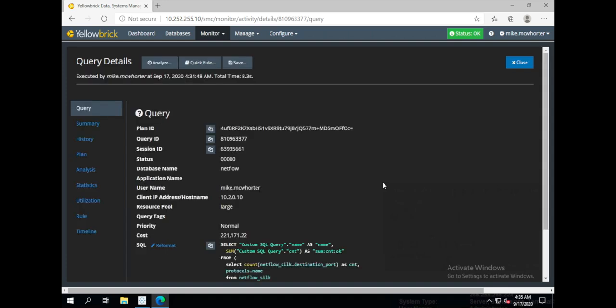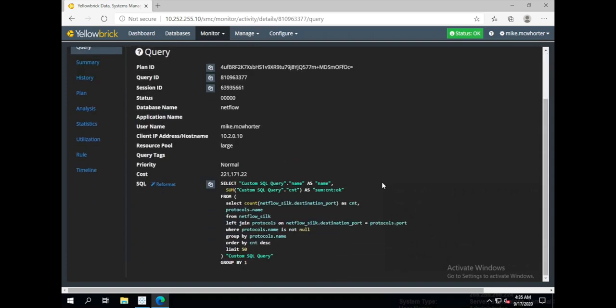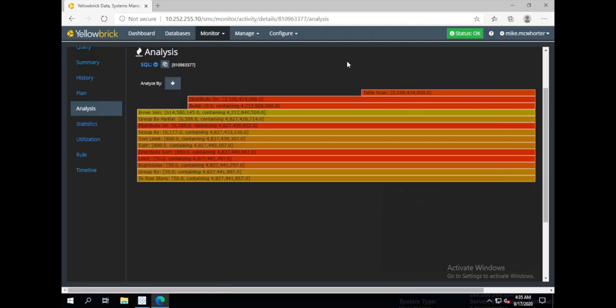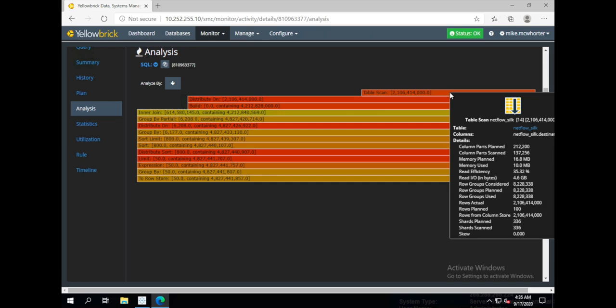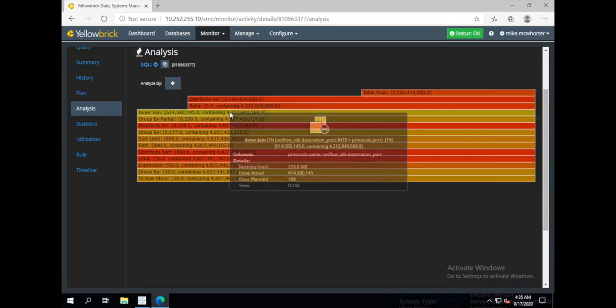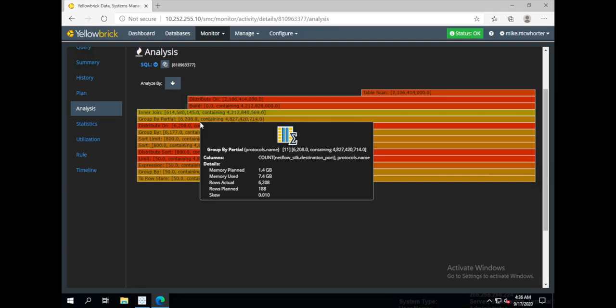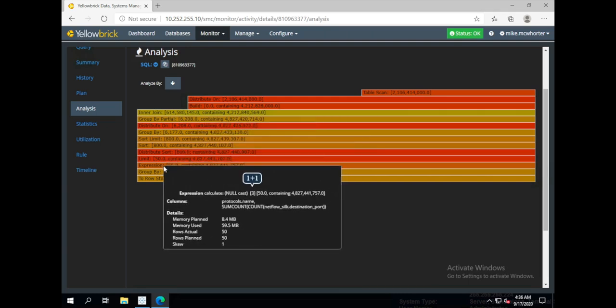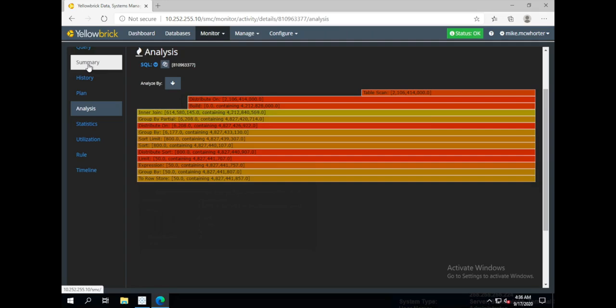So let's drill down into this query and take a look at what it's doing. This is what the query looks like. We're querying from the NetFlow Silk table. We're doing a group by on the destination port, then joining it with the protocols table to match the port numbers to their associated protocols. That way we can label each row with the correct protocol. Now, if we drill down into this and analyze it, we can see that it did a full table scan of 2 billion rows, did an inner join on 614 million rows, followed by a group by, some aggregate functions, sort, and then returned the results to the user.